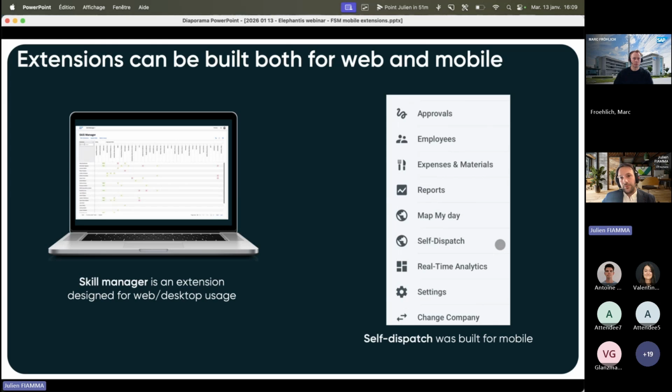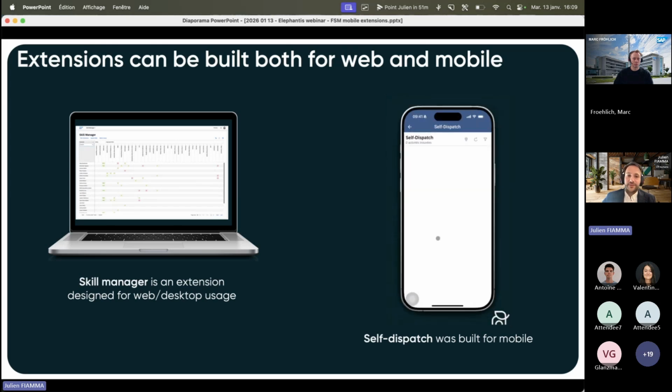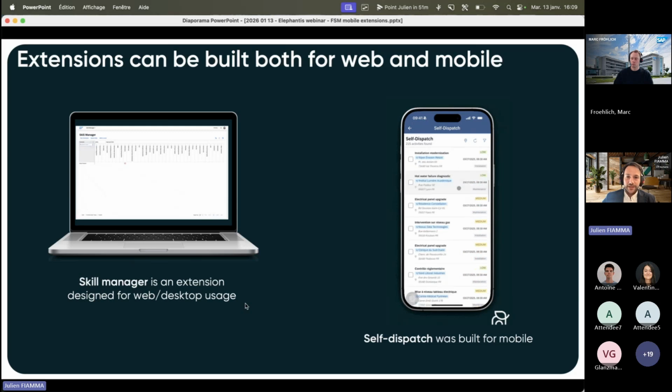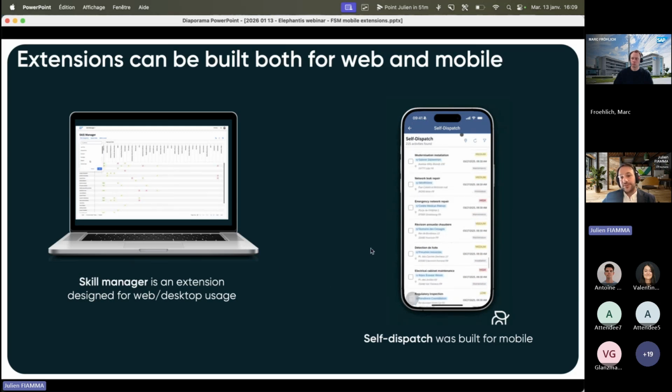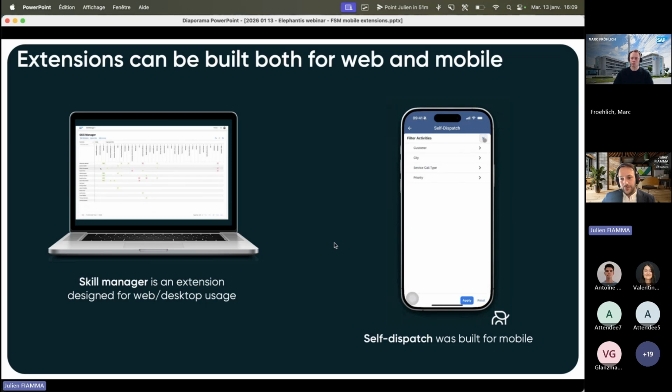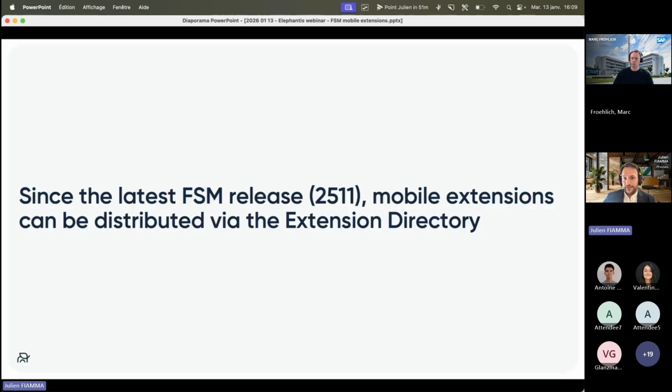They can be built both for web and mobile. At Elephantis, we have created extensions from the web. Skill Manager is one of them, and also Self-Dispatch is the main extension we did for mobile. So today we're going to focus on mobile and on that particular extension. Important information, and then I will hand over to Mark.